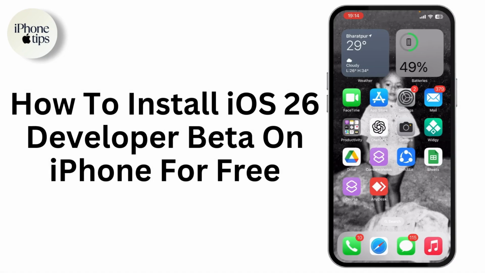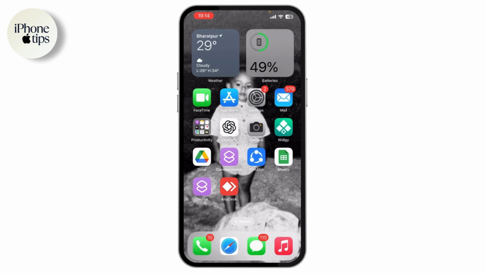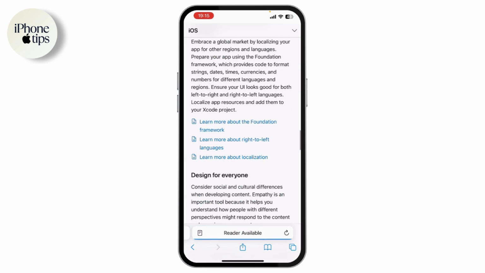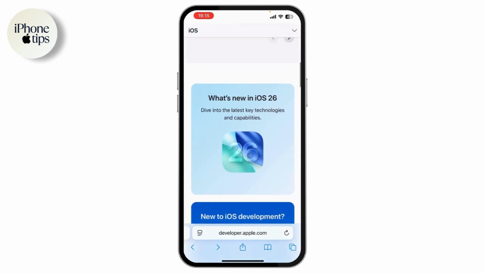How to install iOS 26 Developer Beta on iPhone for free. So if you want to install iOS 26 Developer Beta on iPhone for free, then you need to open up your Safari at first and then go with developer.apple.com.